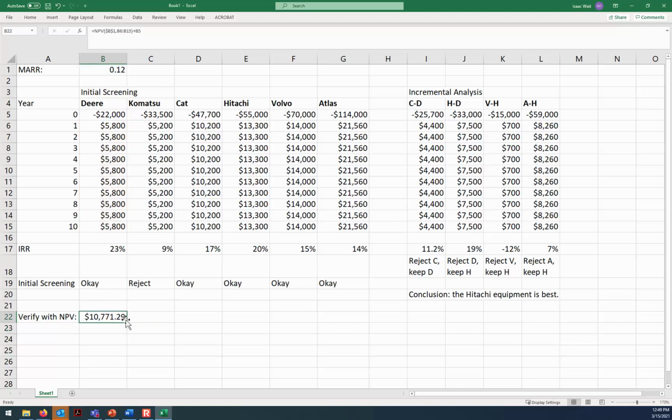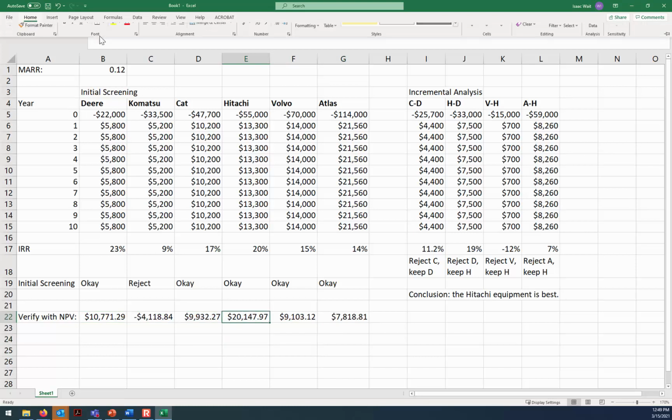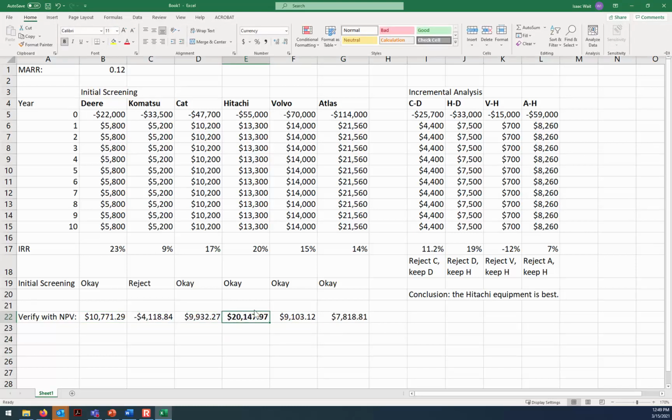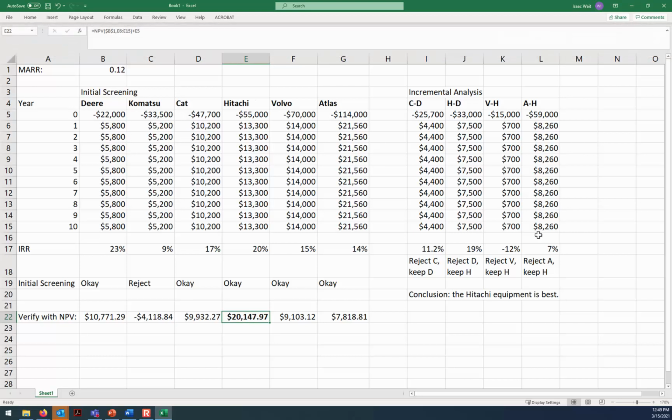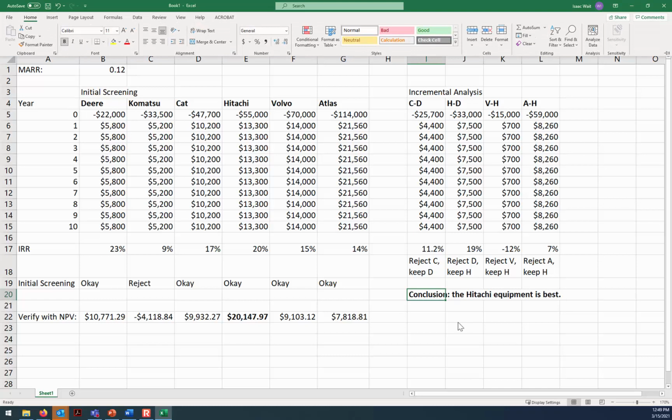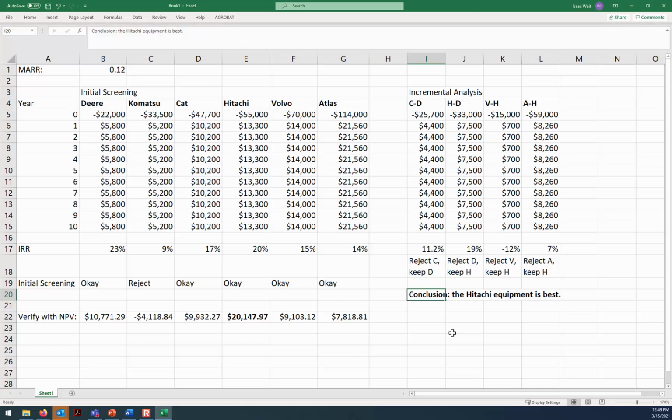So let's do that calculation for all of them. And which one is best? The one with the highest profitability is the Hitachi, and that is consistent with the conclusion we came to through the incremental analysis. So we're good.